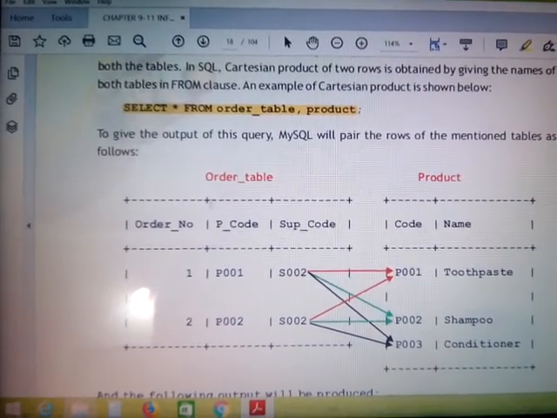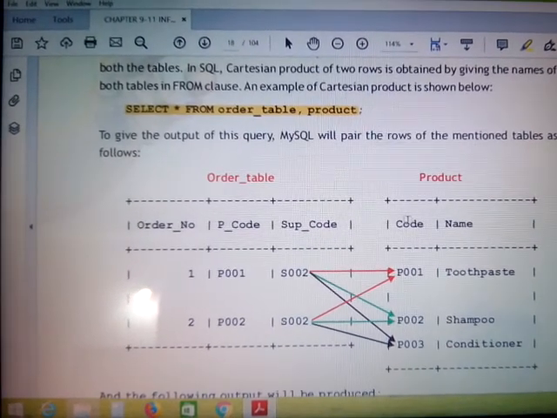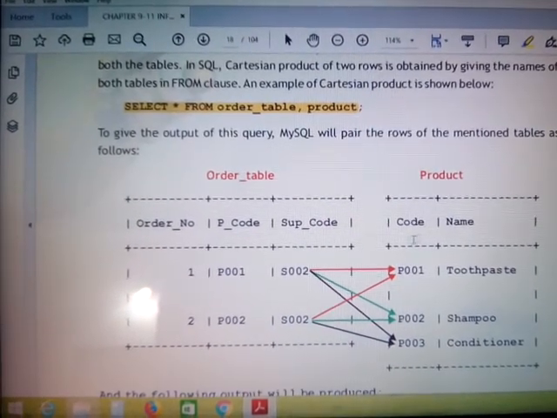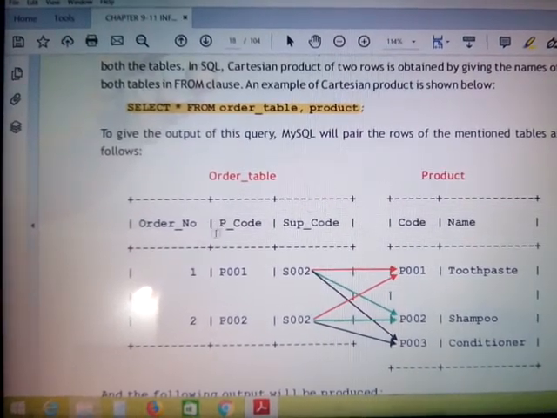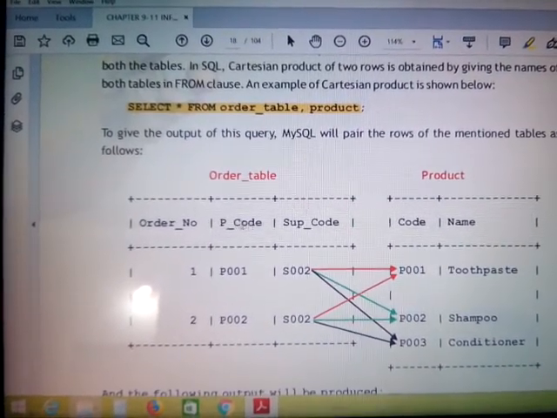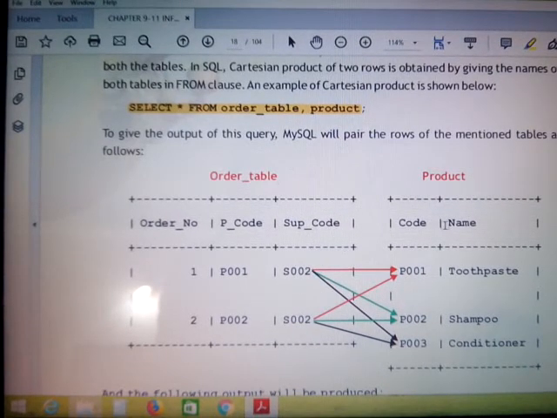Why am I saying 5? Because in the order table we have the 3 columns, and the product table has these 2 columns. So the new table formed will have a total of 5 columns. I think this is clear. Those 5 columns will be order number, P code, supplier code, and then the last one will be name.